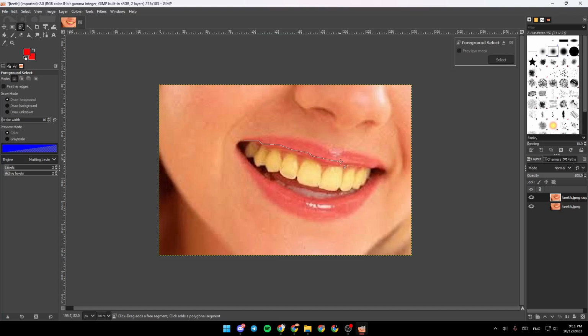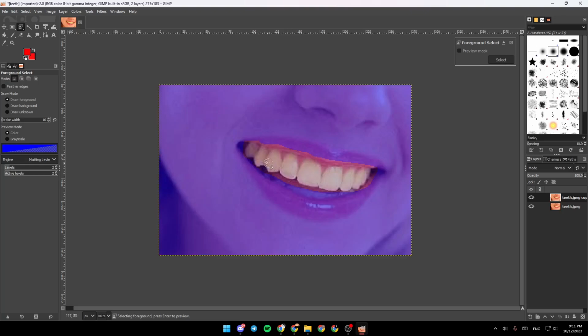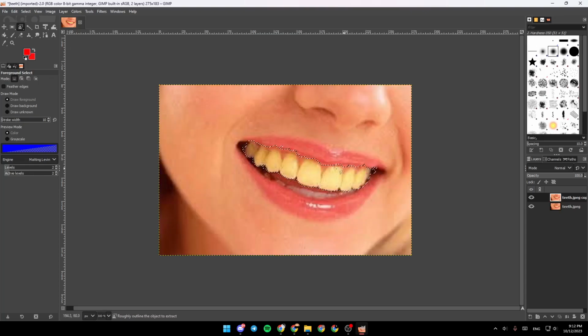So make sure to select the area of the teeth. And then once you finish, give it a double click right here. And then we're going to finish the selection right now. So make sure you cover the teeth like this. So once you select the teeth, go ahead and right here in preview mask, go ahead and click on select. And now the teeth are selected.